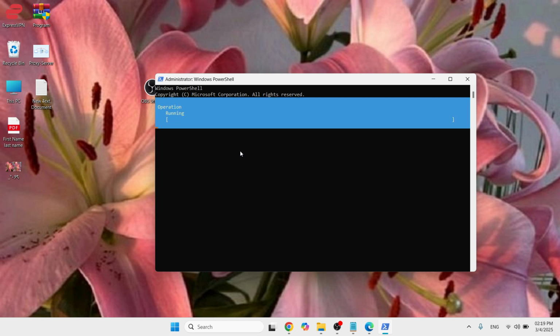Once you have clicked on it, it will start the operation. Just have to wait until the process is done. Don't turn it off or close this Windows PowerShell, and don't turn off your computer as well. Just have to be patient. This will take some time. It depends on your machine, but trust me, it will fix your problem.